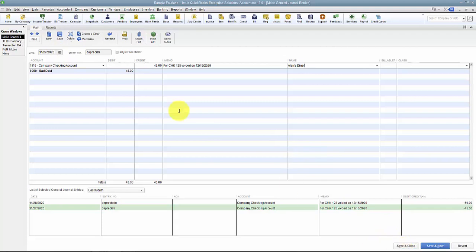So why do we do this? It's because our financials have already gone out. We've already sent them to our bank, to our management company, etc. We don't want to change our balances in the closed period. We still need to reflect that we had $45 taken out. We still need to reflect that we had a $45 expense in November.